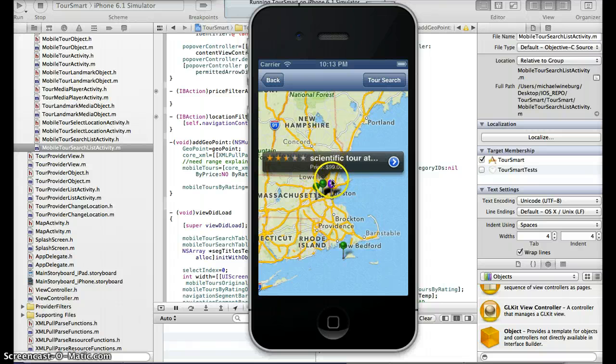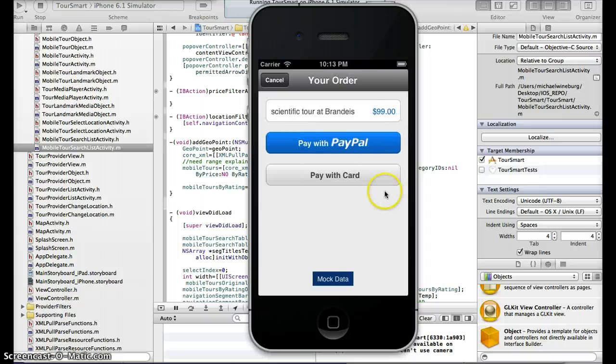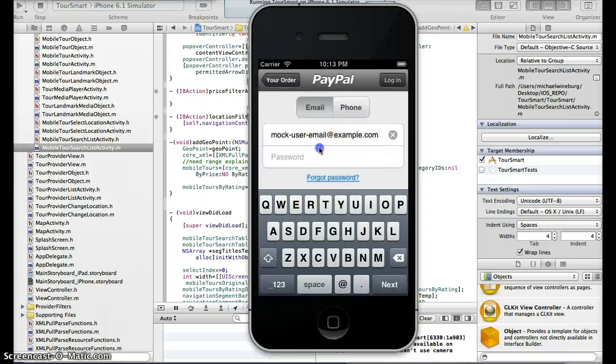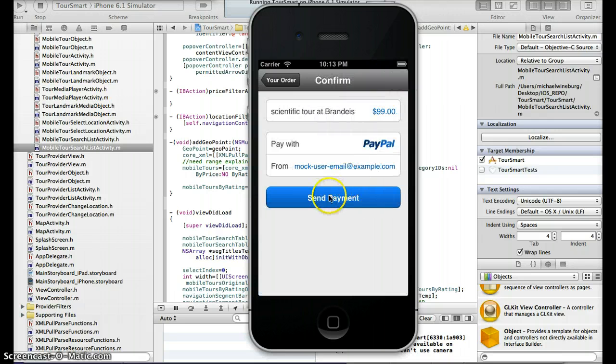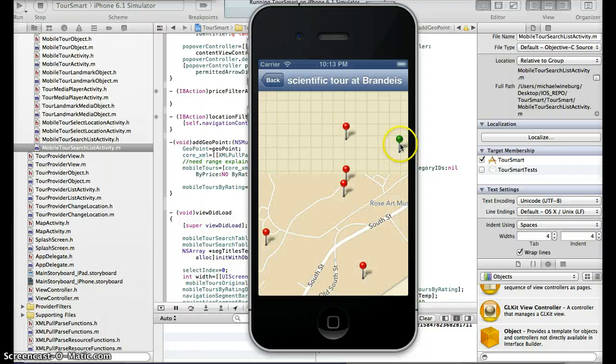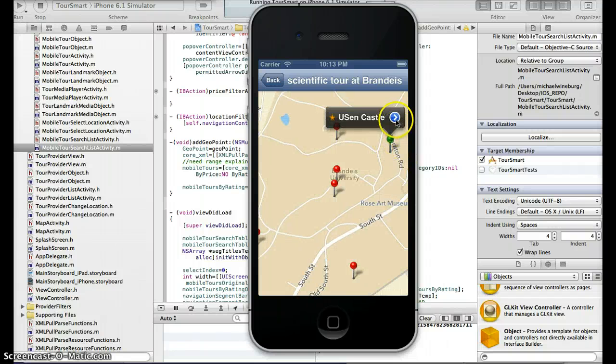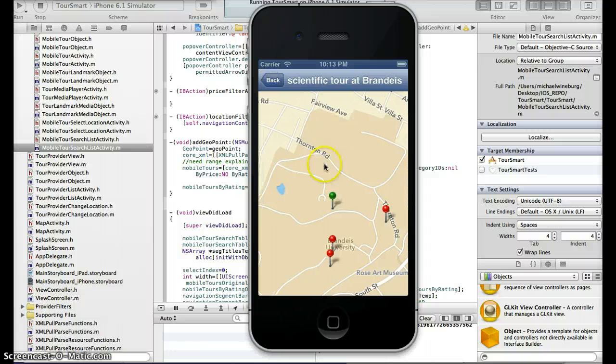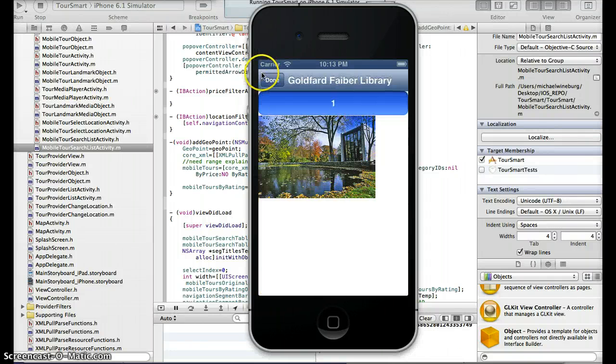I'll show you how it's integrated with PayPal. Here it is, pay with PayPal. Test, log in, send payment, done. Now I take my tour. Here we go. Just going to go through the tour real quick.